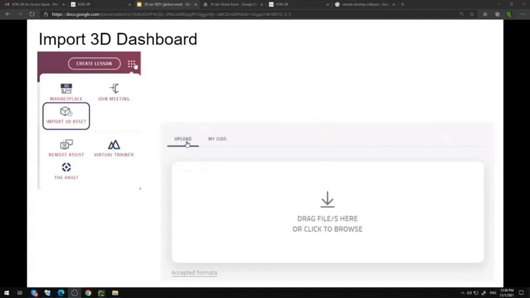Next is the importing of 3D assets. This process is now a whole lot simpler. So again, from the app icons, select import 3D assets, and you can begin uploading your assets. We've improved support for the common 3D formats like FBX and OBJ, and we now support Autodesk 3ds Max, the Max file format.